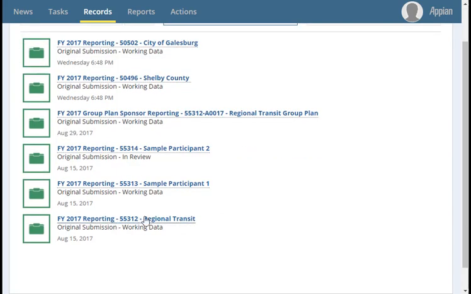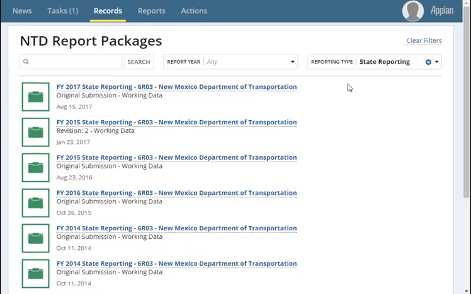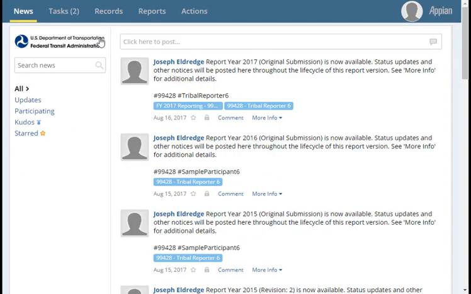Group plan sponsors will be able to access their GPS package by navigating to Records, NTD report packages, and then they will see a list of their packages. State DOTs will manage TAM participants under their annual packages and will not have a separate sponsor package under the NTD report packages page. If you report as a sponsor, you will confirm your participants during your report year kickoff.